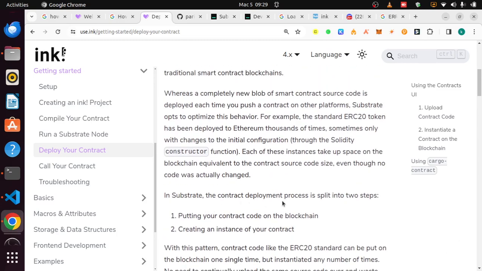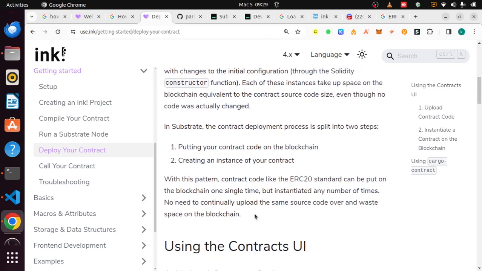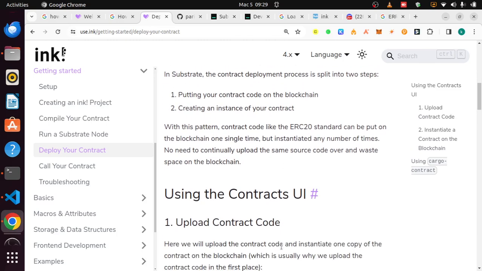In Substrate, the contract deployment process is split into two steps: putting your contract code on the blockchain and creating an instance of your contract. With this pattern, contract code like the ERC20 standard can be put on the blockchain one single time, but instantiated a number of times. No need to continually upload the same source code.